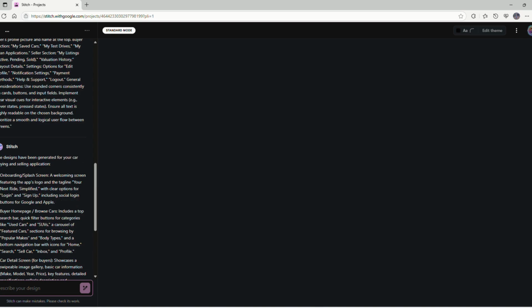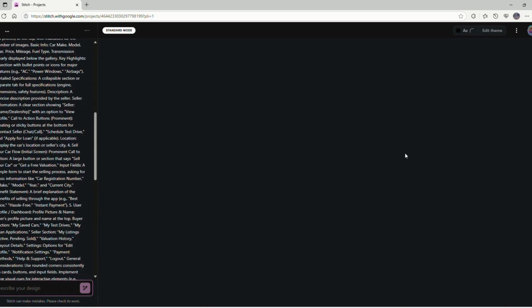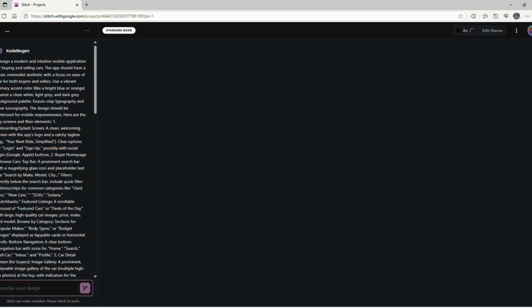If you see here, it's loading, it's still designing. Just wait for us some time. I think it is taking some time as it is the beta version. We are using the standard mode of the beta version, so we'll wait a few minutes and let it generate.